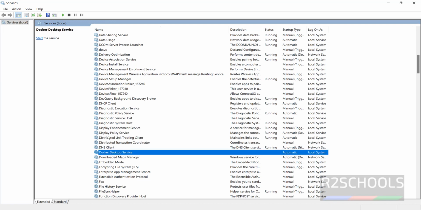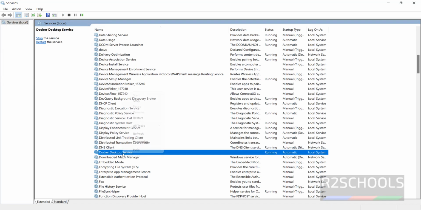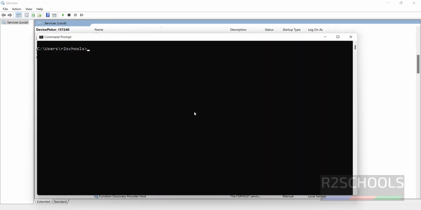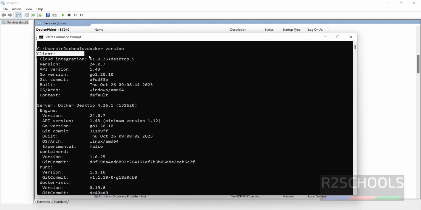Now start it by clicking on this one. If you want to restart, right click and click on restart, or click on this restart button, or click on this restart link. Okay, if you want to check the Docker version, give docker space version. See, Docker Desktop, this is the desktop version, and this is the engine version, and this is the client information.